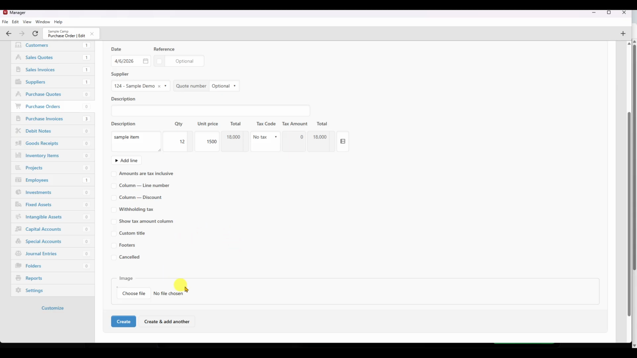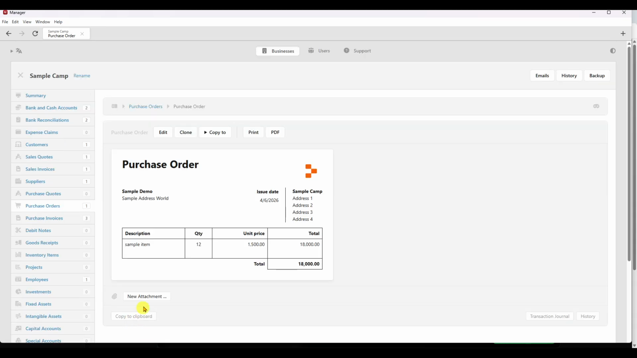When everything looks correct, click Create. Your purchase order is saved and appears in the list, ready to share with your supplier using your usual delivery method. You can return to it any time to track status and keep your purchasing organized. That's it. You've successfully created a purchase order in Manager.io, from opening the module to saving a clean numbered document.